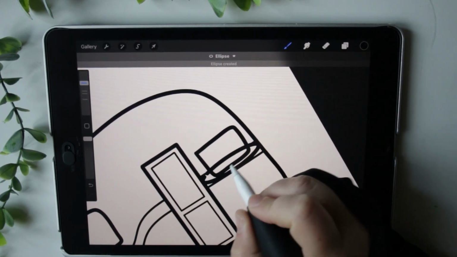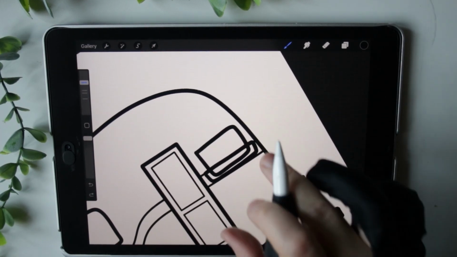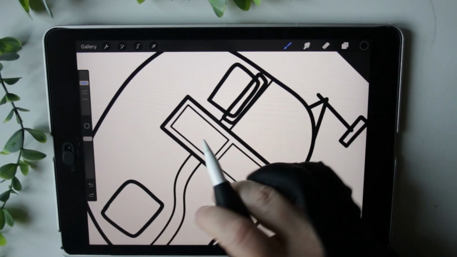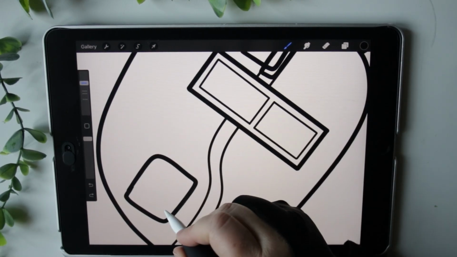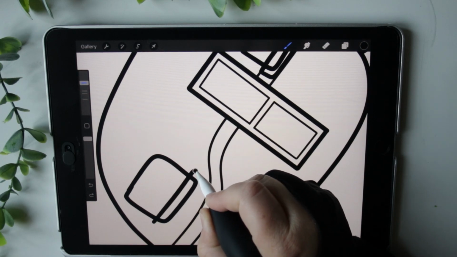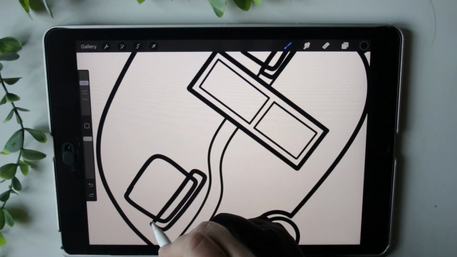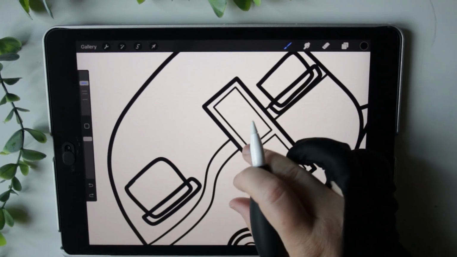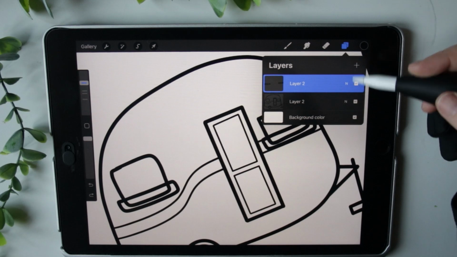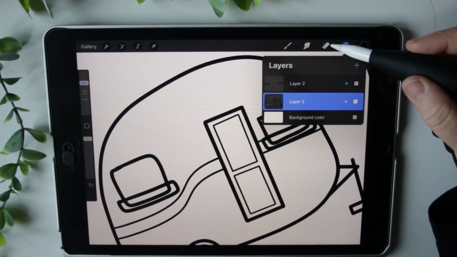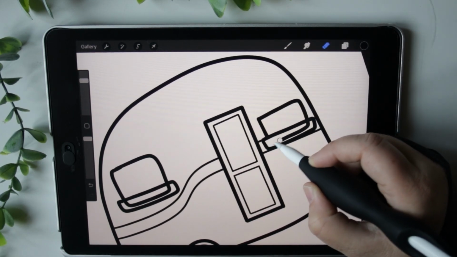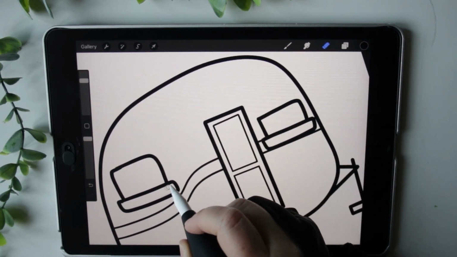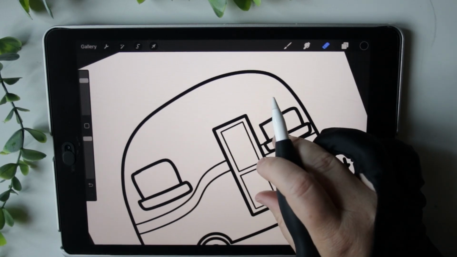box here. Oops. So I'm just tapping to undo because it tried to, so I'll do the same thing here so you can see. So I did my window box, and then because I held it down, it tried to make it into a shape. So I just tapped to undo. So now I'm going to go into my bottom layer and erase that bottom part of the window. And I'll clean up my lines after.